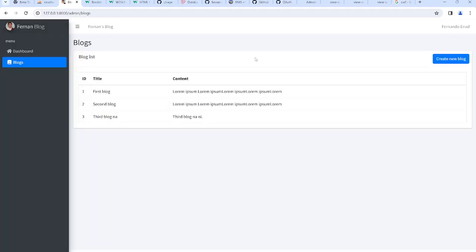Yeah, right now we'll try to refresh this. So, the expectation is that after we continue, it should go back to our home, or the index of the blogs. And the third one is added. So, if you could notice, the third blog has been added. Alright? The third blog has been added.